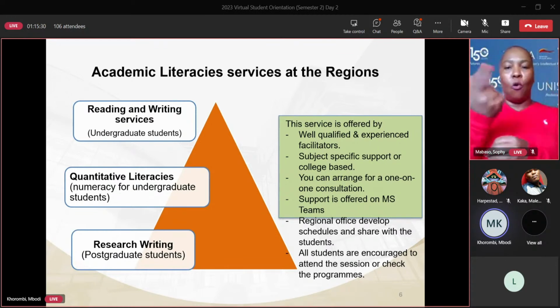This is the place where you will learn all those aspects. The second one is quantitative literacy. This is based on numbers. That means you learn how to incorporate formulas, how to understand formulas, how to interpret numbers. Many of us are struggling in this area, and then we can be assisted in that side. The third one is research writing for postgraduate students.